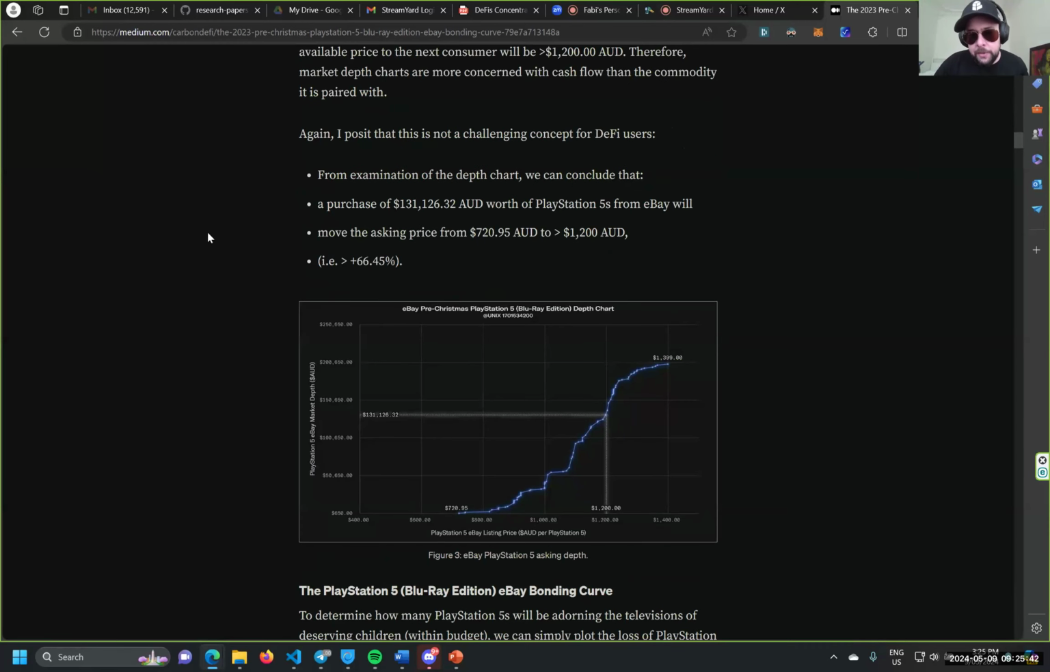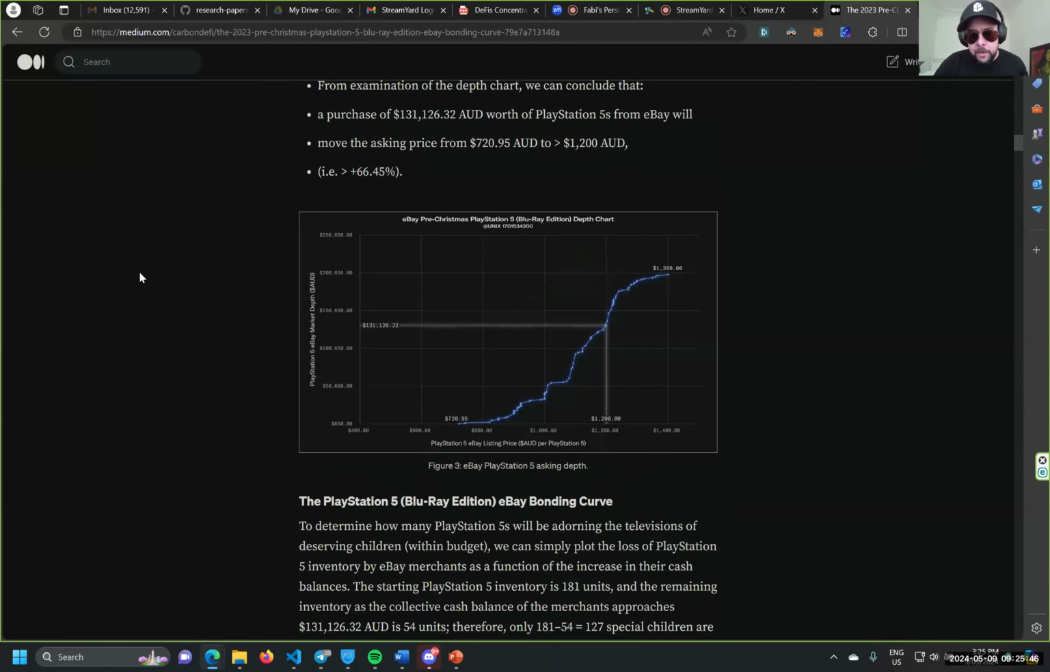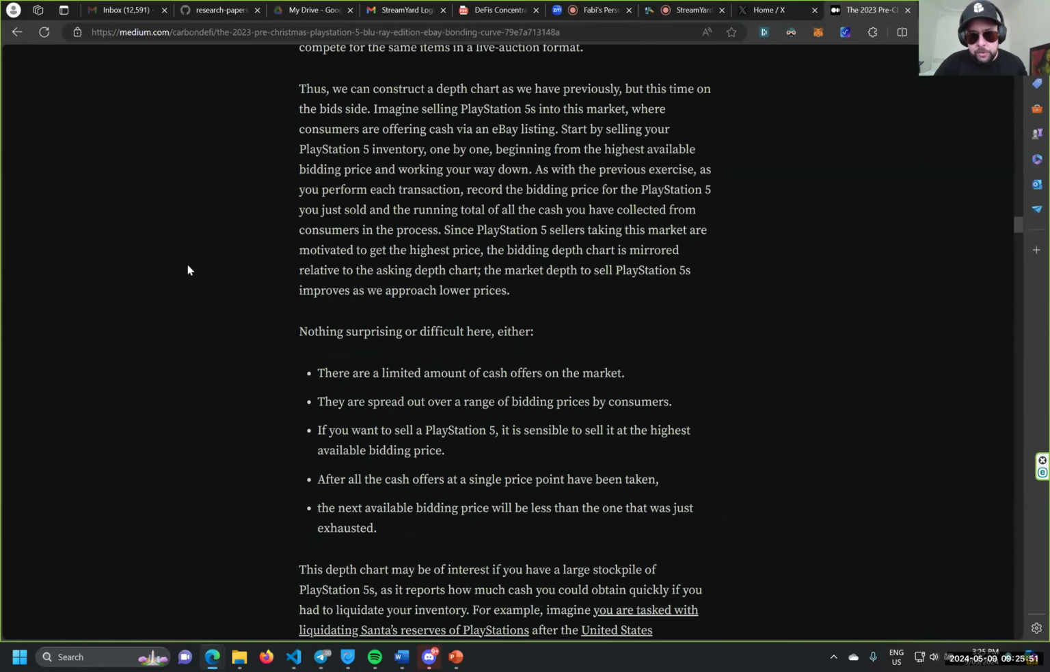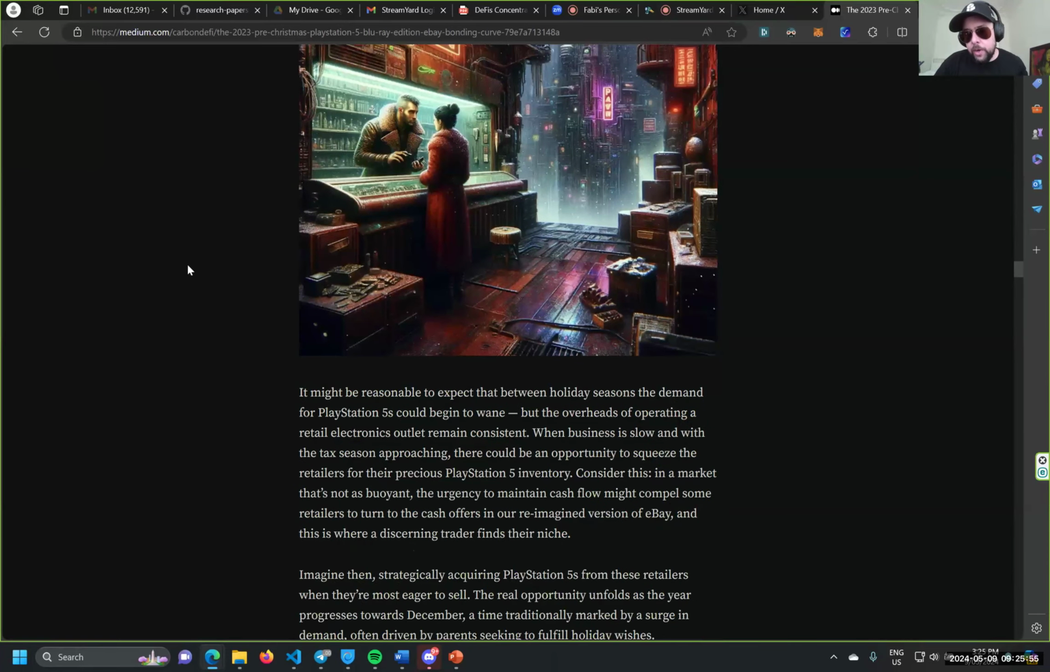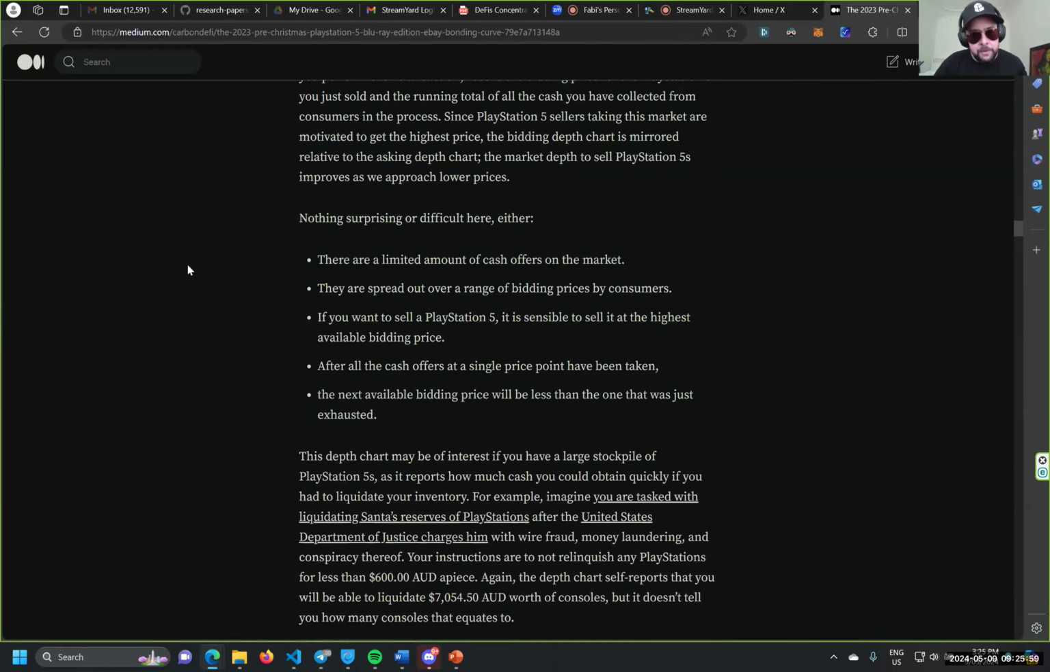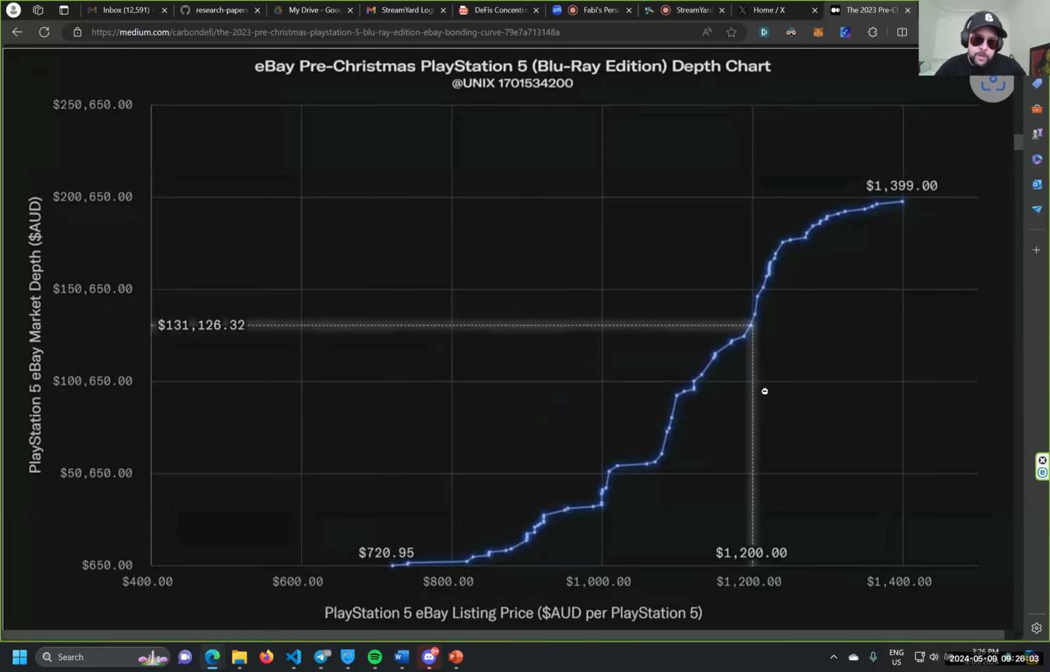You should probably check this out. One of the graphs that you may find useful is this: one of the best ways to think about these things is as a depth chart. Here I've taken all of the PlayStations that I found listed on eBay and marked out their prices. What we're getting is the asking depth of the market. These are all the eBay vendors that have asking prices on the consoles they're selling. So what we're looking at is, how much of this market can you buy, and up to what marginal price? If you wanted to buy, say, 30 consoles, it might cost you $131,000 or something.